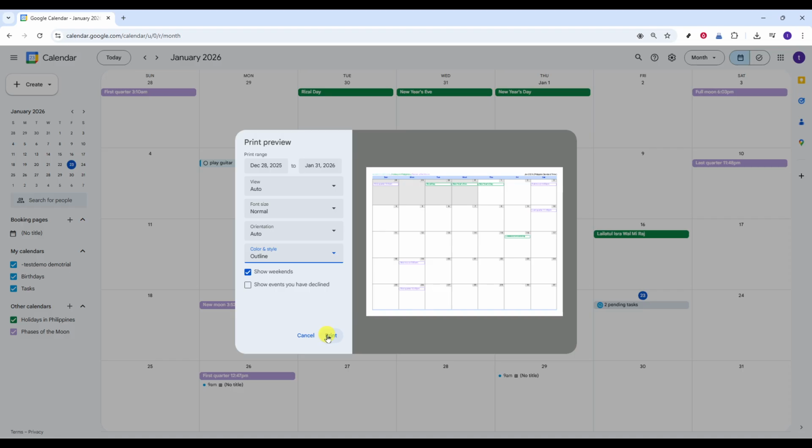Your browser's print dialog will appear. Choose your printer or select Save as PDF if you want a digital copy to share or store. Set margins to default or none to maximize space, and keep color printing on if you're using color coding. Finally, confirm by clicking Print. That's it. You've printed your Google Calendar with event details included.